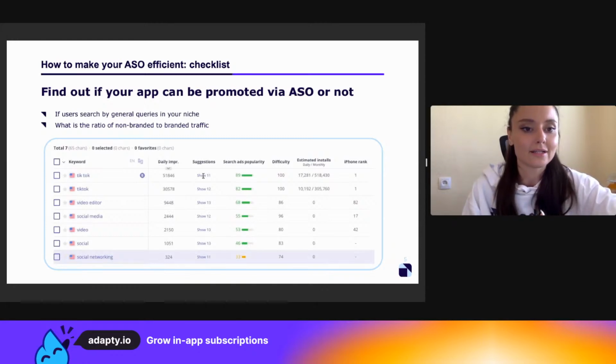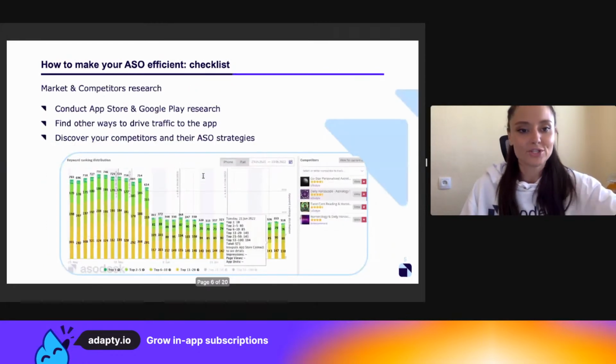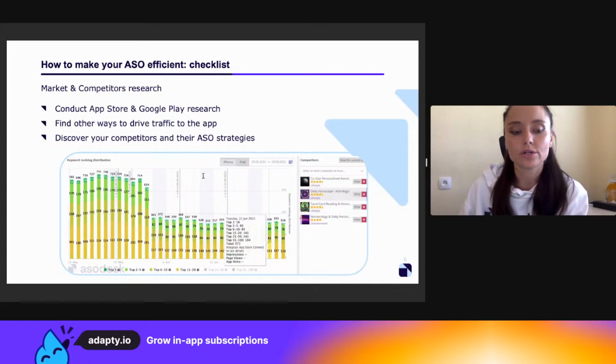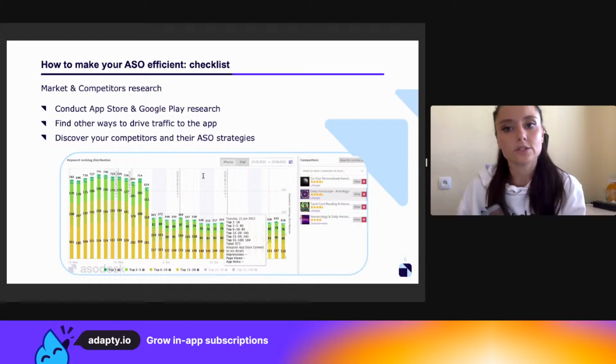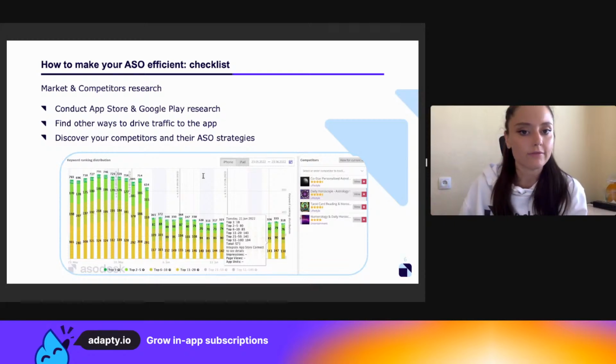So just like that, two steps before you start doing ASO. It's not just one or two steps. Let's check market and competitor research. It's the second step before you start doing ASO and create your semantic core. What I would like to tell you here: first, you need to conduct App Store and Google Play research or App Gallery research. Why? Because you first need to understand the different search phrases, that they're generic, that they have traffic, and so on.